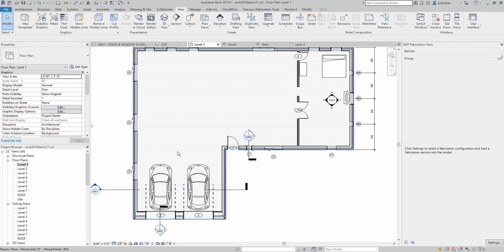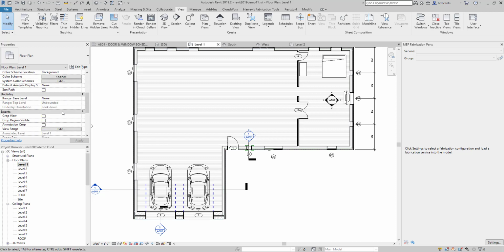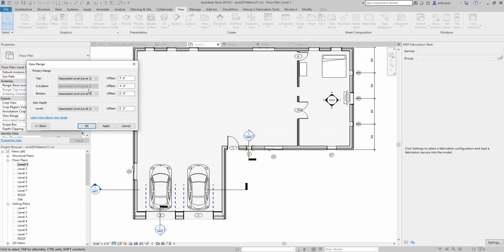So every plan and RCP view has a view property called view range, also known as a visible range. The view range is a set of horizontal planes that control object visibility and display in the view. The horizontal planes are top, cut plane, and bottom. So in this particular example, top, cut plane, and bottom. The top and bottom clip planes represent the topmost and bottommost portion of the view range.